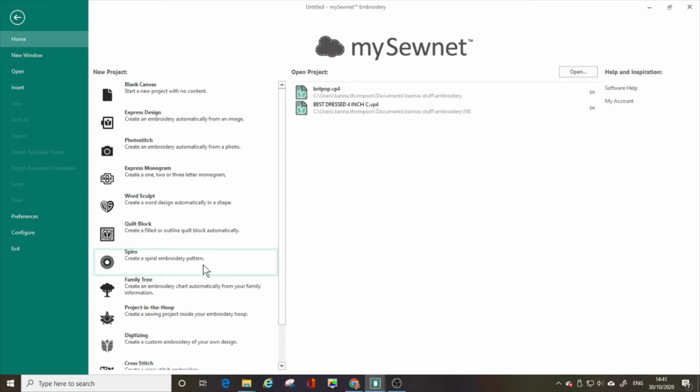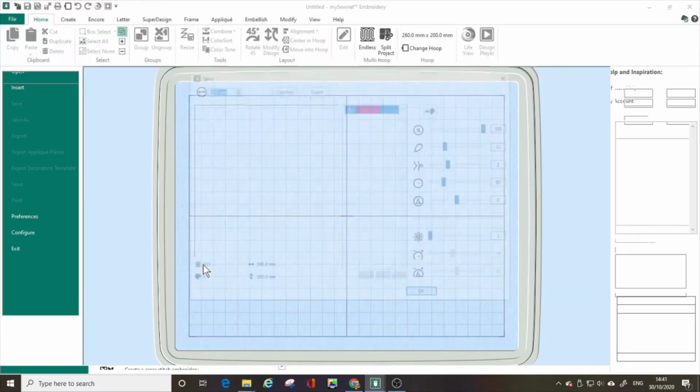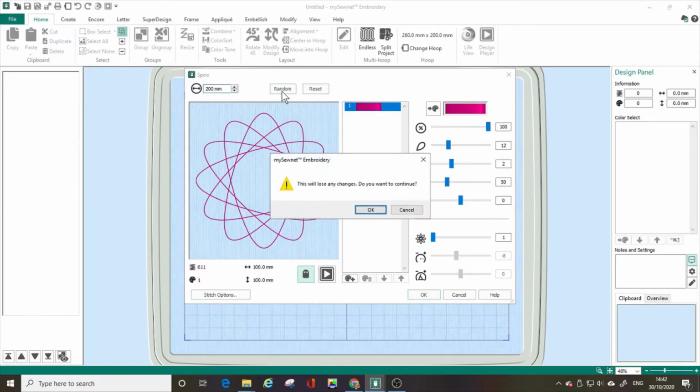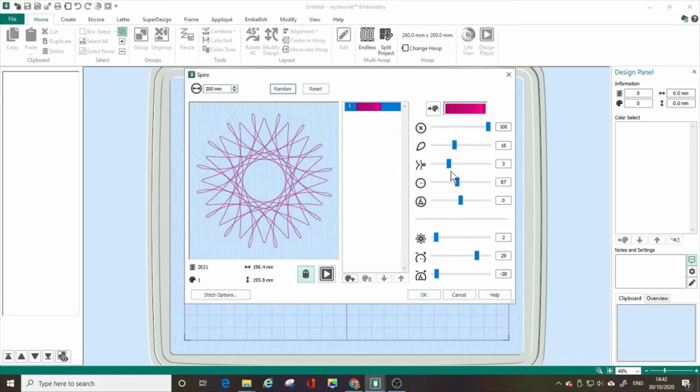So, as before, I've opened up my software. I'm on the welcome screen and I am going to click on Spyro Wizard. And just like before, I am going to change the size of my design to 200mm, and again I am going to click on random. I'm not going to worry about the changes. Okay, and I am going to put in some very specific numbers to start off with.